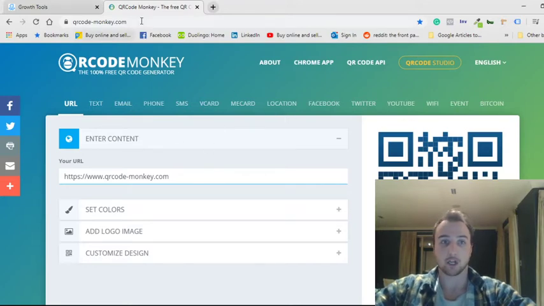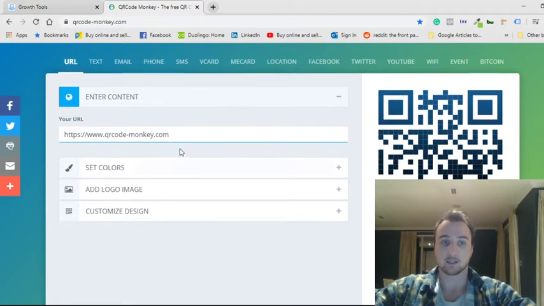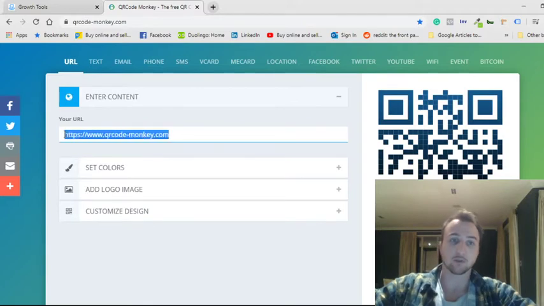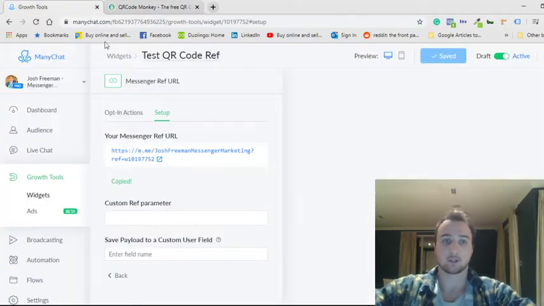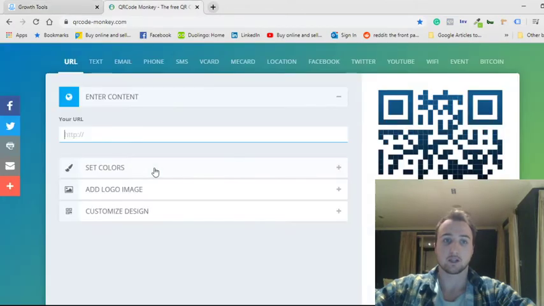So when you land here, when you type in that address, this is exactly where you're going to land. And what you want to do first here is remove this URL, because this is where we're going to put the URL we created over here. This is where it's going to go. So you just want to copy and paste it in there. And now let's start with the customizing of this QR code over here.